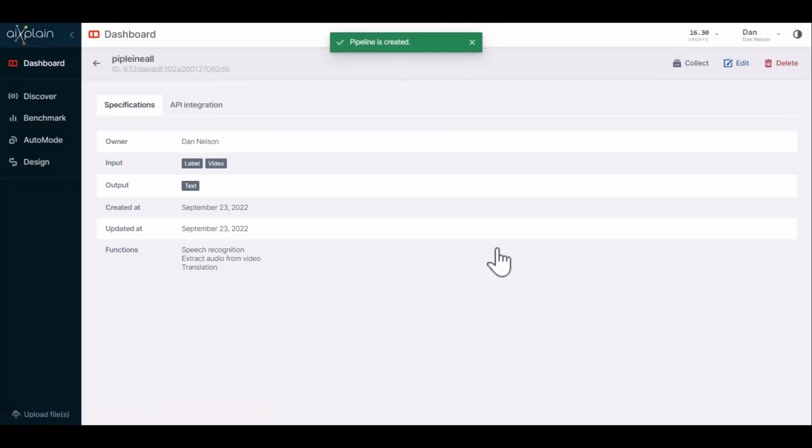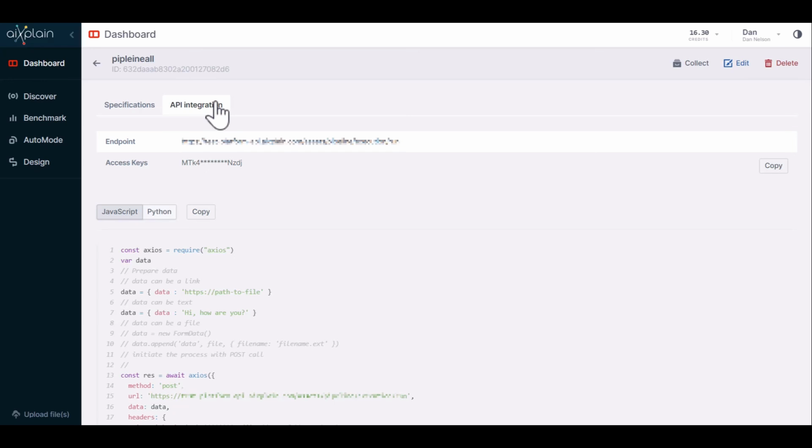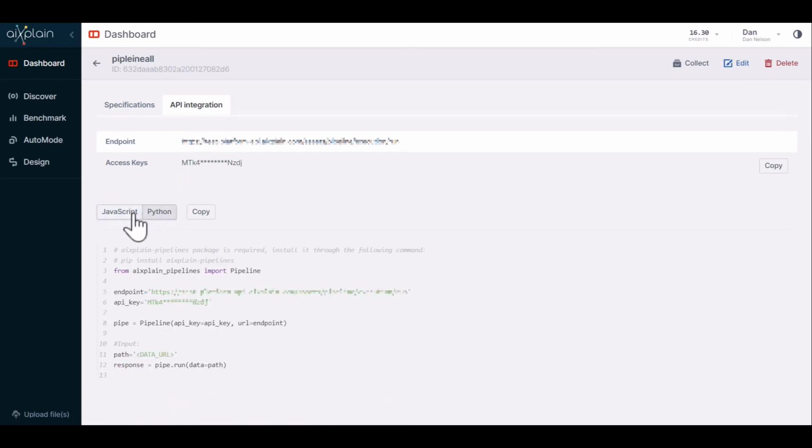Click Save. Here we are shown the specifications of the pipeline. To view the pipeline API key, click on API integration. We have JavaScript and Python snippets that you can use, and that's about it. This is how design works.